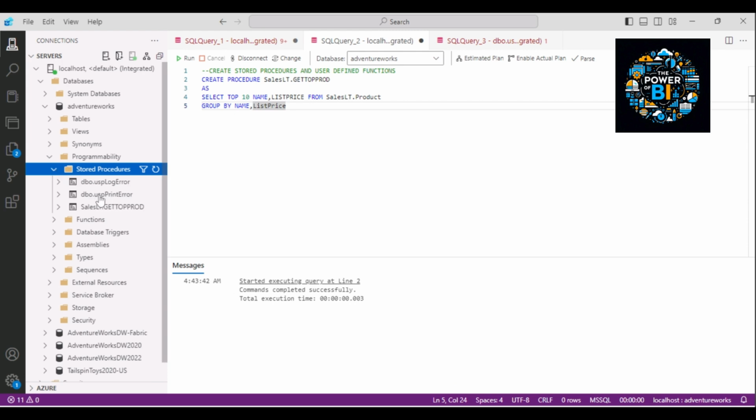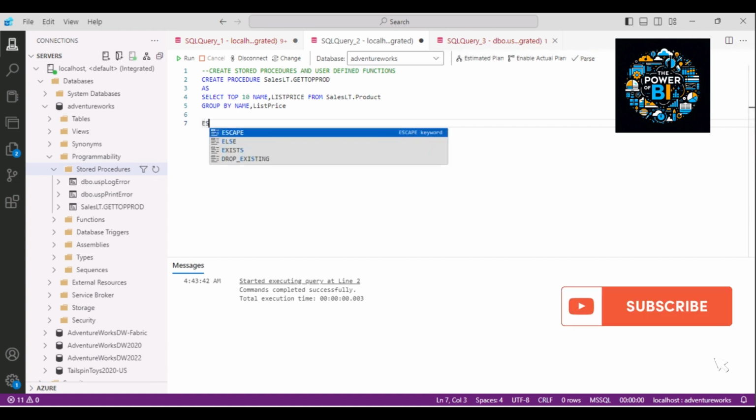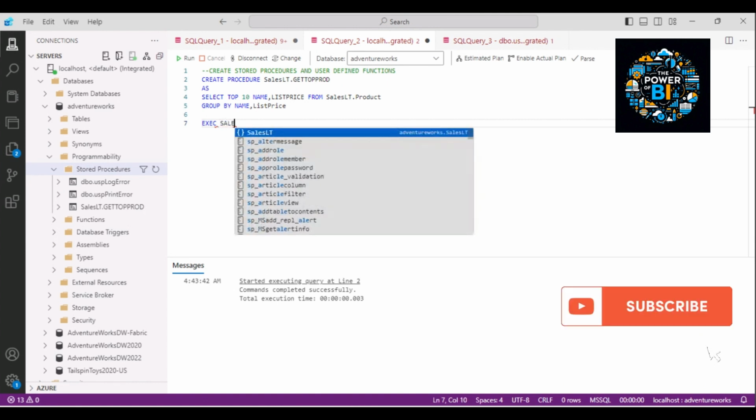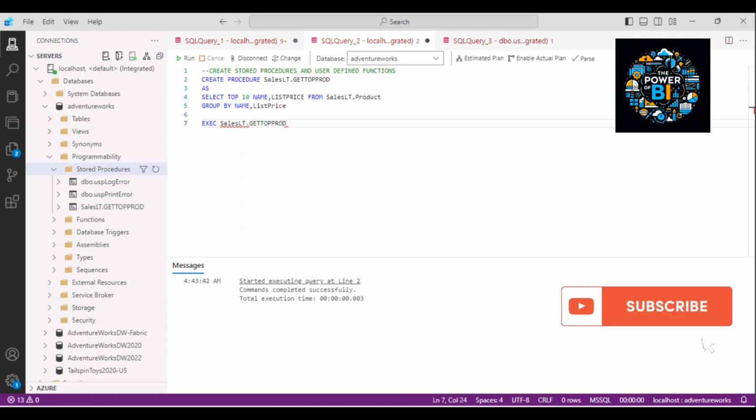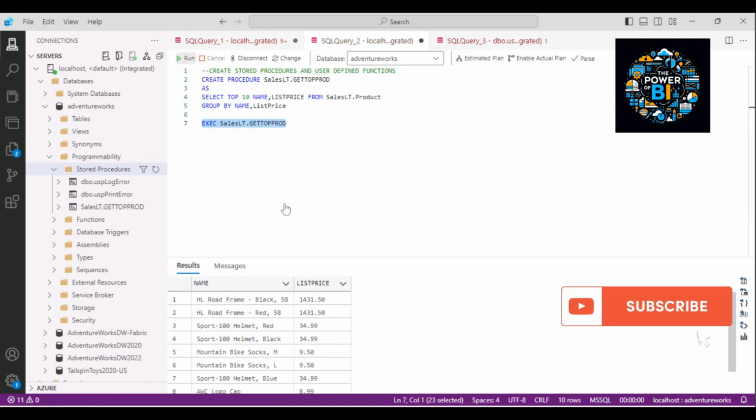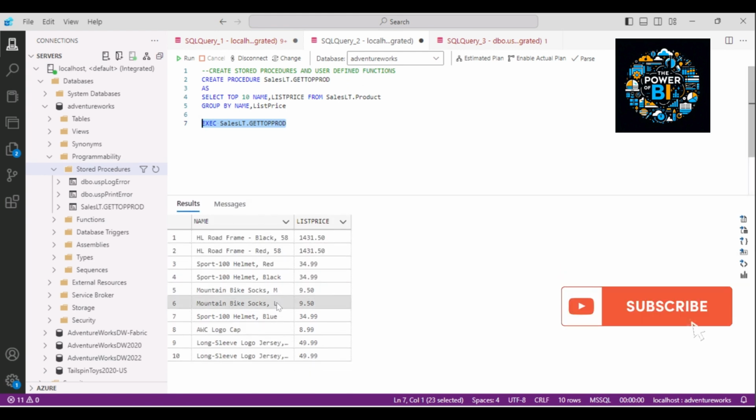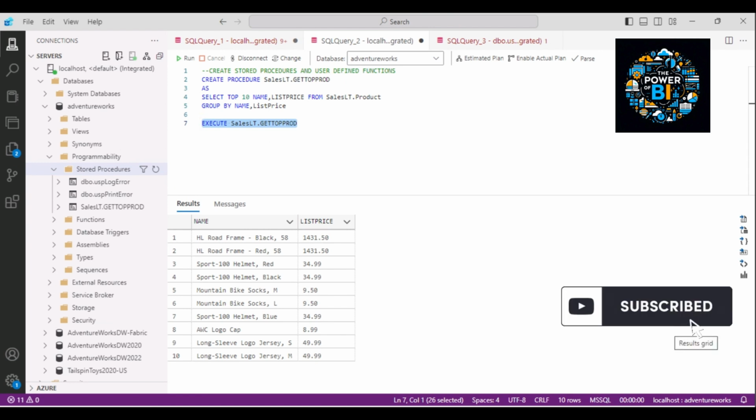If we refresh this and look here, we see SalesLT.GetTopProducts. The simple way to execute is EXEC. If we run and execute this, it gives me the top 10 products. We can also execute the complete statement, which returns the same result. So this is the basic creation of a stored procedure. You can put as many SELECT statements or any DML statements as well.